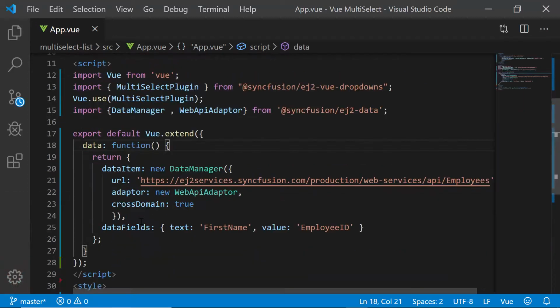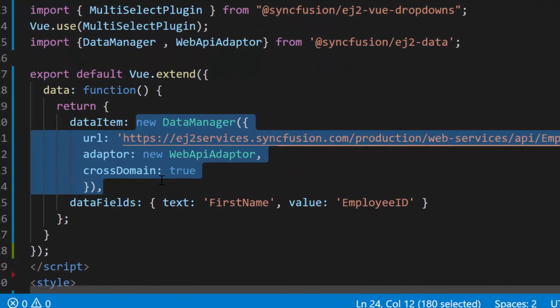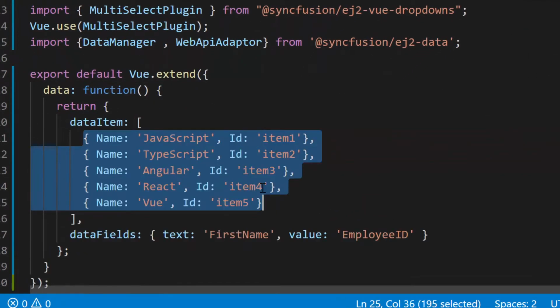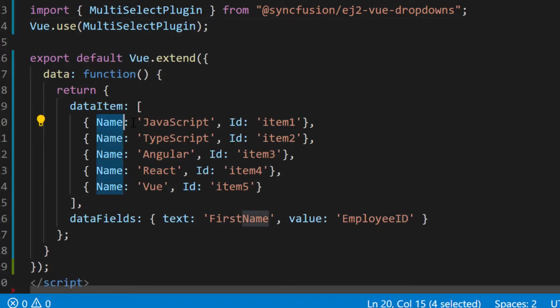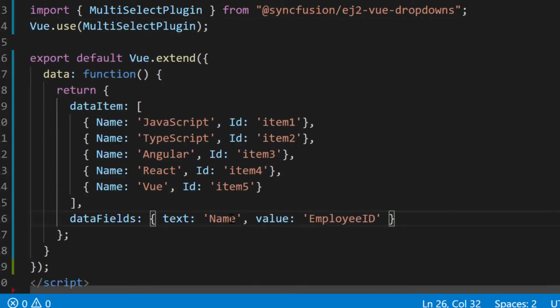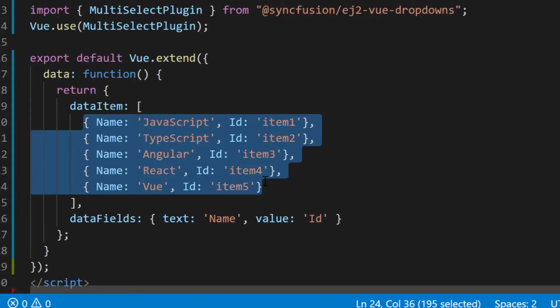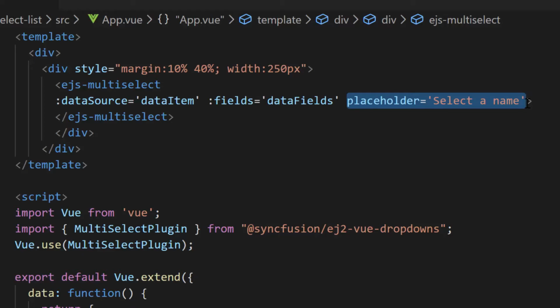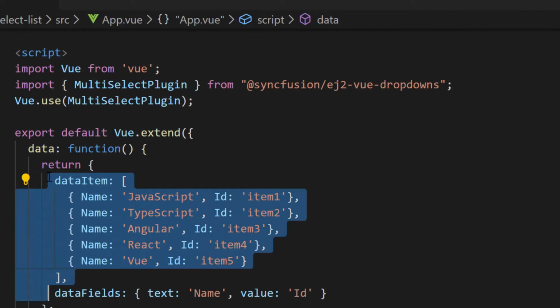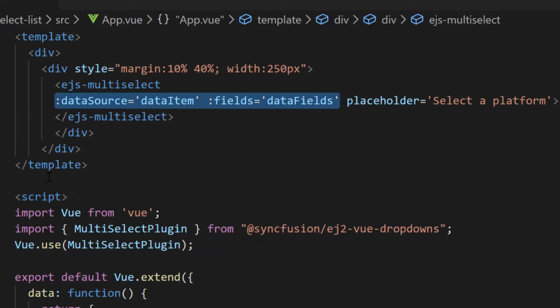part below. Here, to have better clarity, I am replacing the remote data with a JSON data collection, which contains an array of objects with two fields, namely name and ID. Also, I have mapped the name field to the text property and the ID field to the value property. I have assigned web platform names to the data source. So, let me change the placeholder property value to select a platform. Also, ensure that the data item and data fields variables are assigned to the data source and fields property of the MultiSelect dropdown.